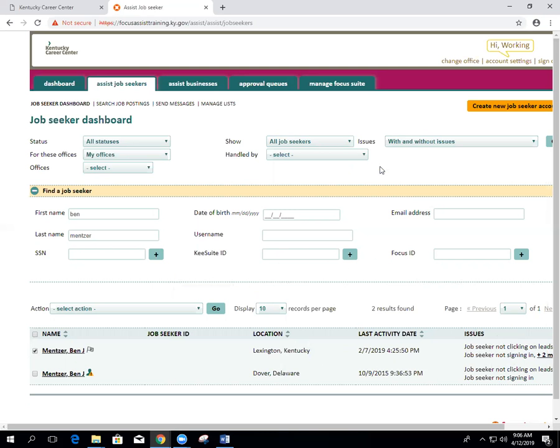And that is the Assist Job Seeker dashboard. That's how you navigate it. That's how you search for records. You can actually view a profile page as well, which we'll go ahead and go through now too.